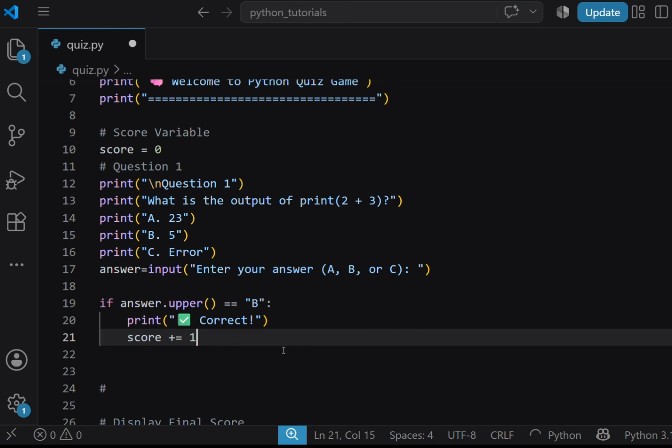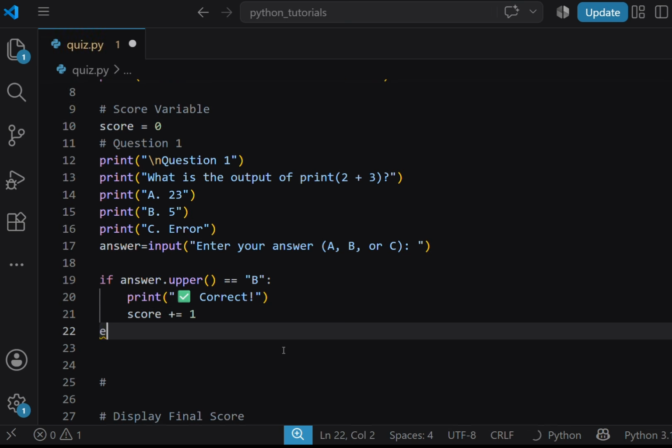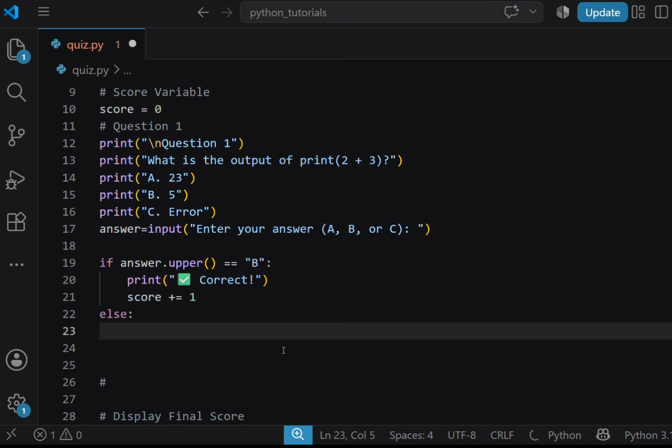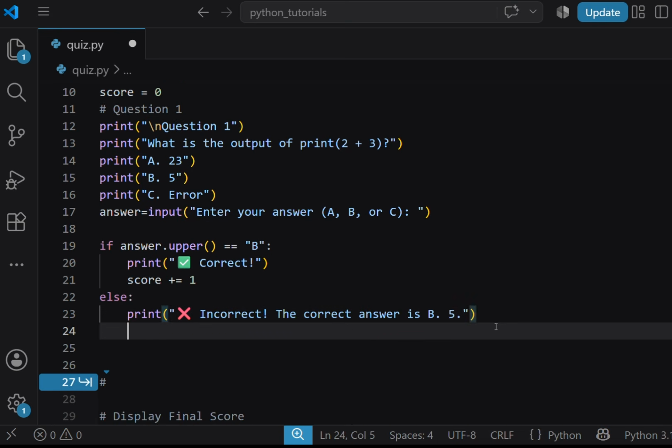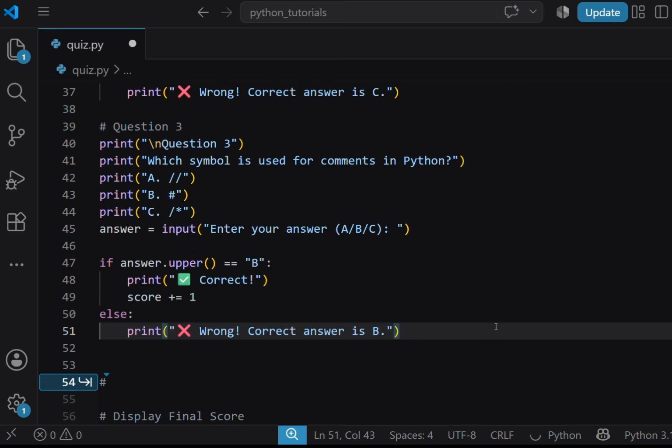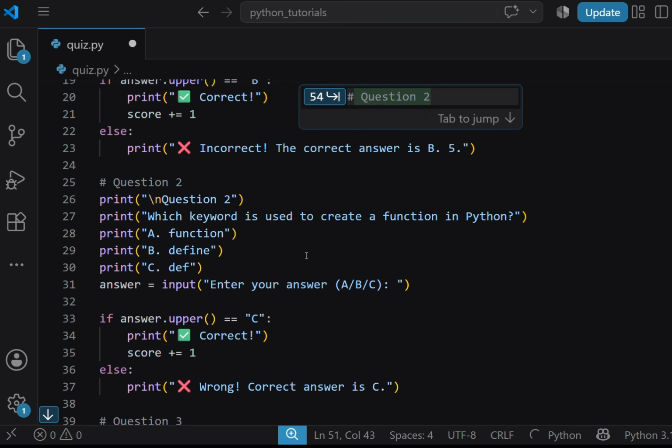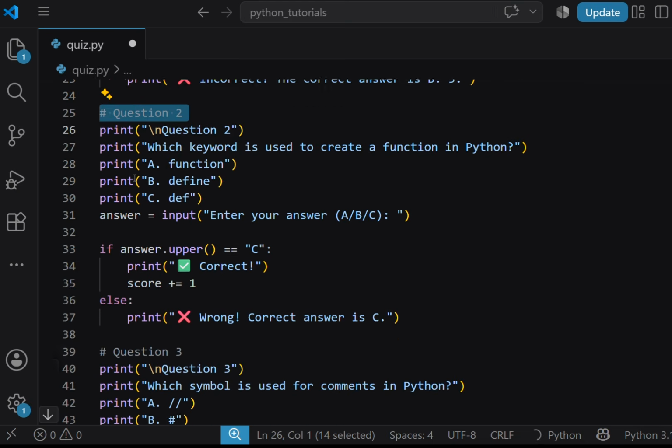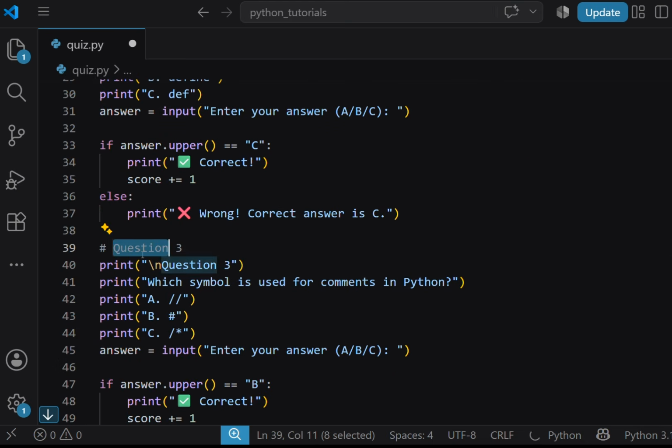Next is checking whether the user's answer is correct. The upper function converts it into uppercase. This means both lowercase b and uppercase B will be accepted. And next, if the answer is correct, we display a success message, and score += 1 increases the score by 1. Else, if it is wrong, then the program tells the user the correct answer.